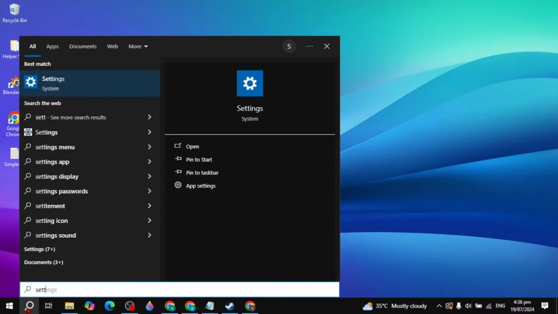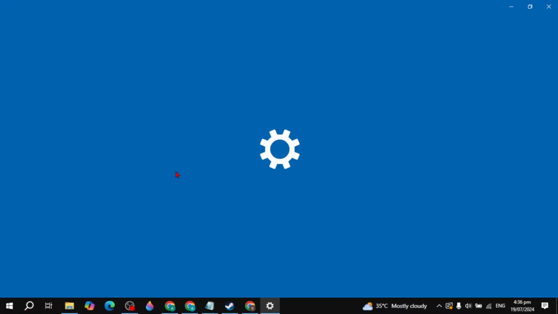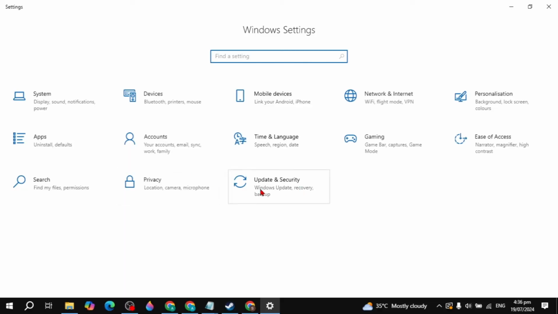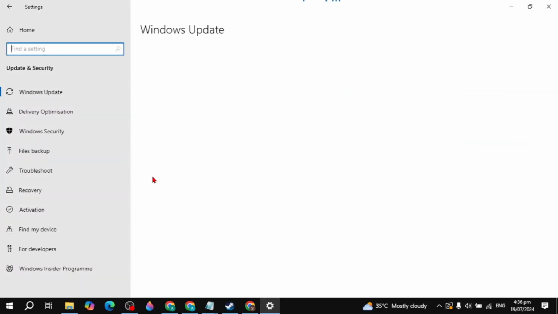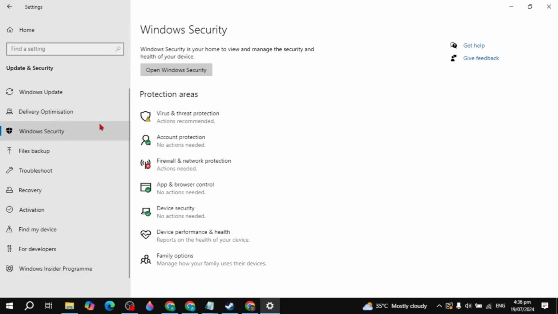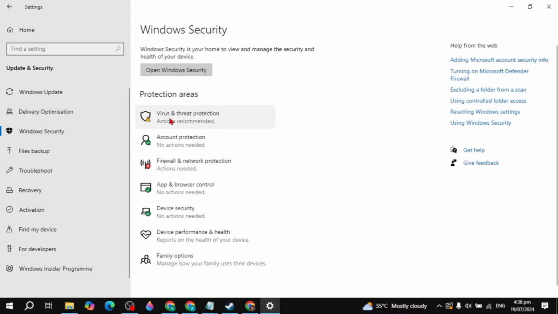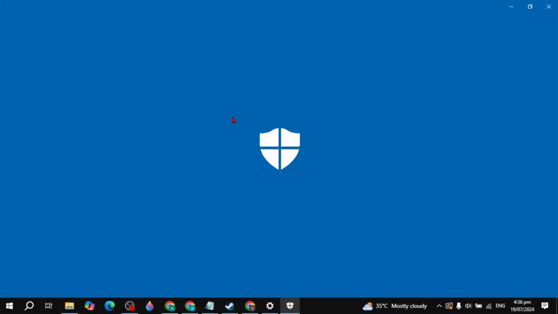First go to your Windows search and type here settings and open it. And now click on Update and Security. And now go to the Windows Security settings. And once you click on that, click on the Virus and threat protection settings you are seeing here.